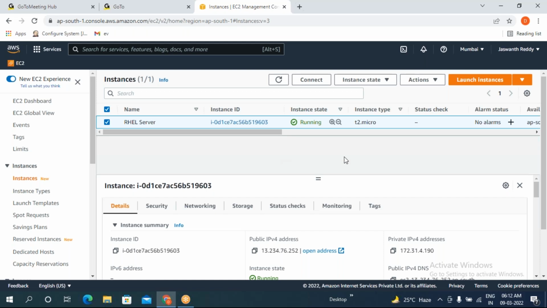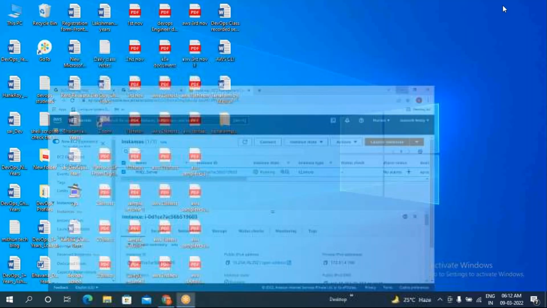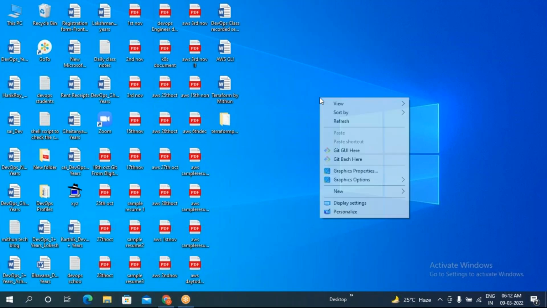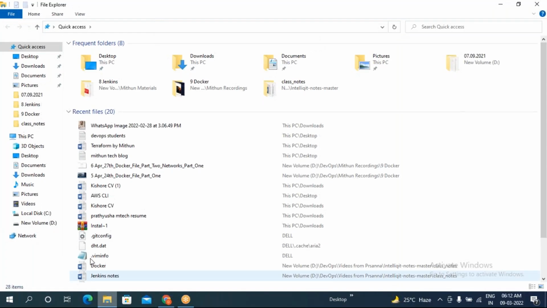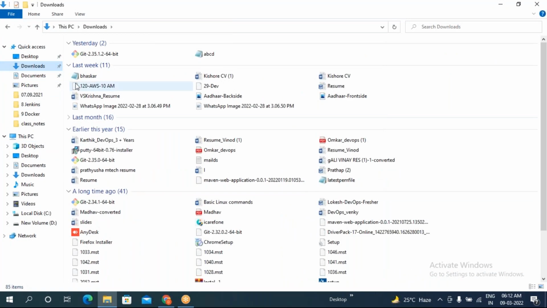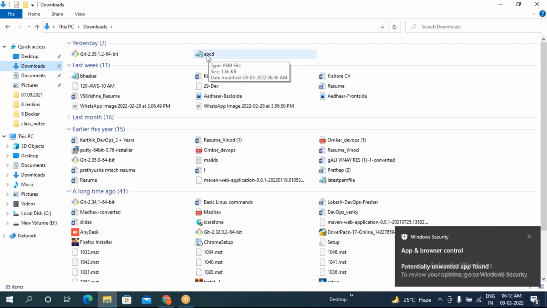Okay. Let me open my Git Bash. Where do I have to open Git Bash? Can I open it here? Of course, if you have the pem file here, I can open Git Bash here. Right now, my pem file is not on my desktop. Right now, my pem file ABCD is in downloads. Let me go to downloads now. This is my downloads folder. I'm having the pem file. You can see ABCD. This is my pem file. The pem file is a private key file.